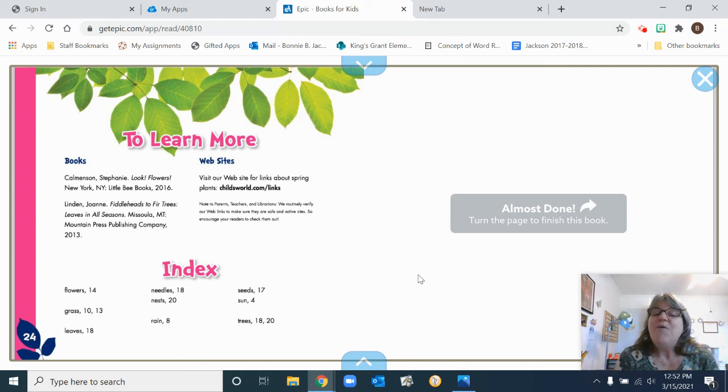So why is it important to use your text features when you are reading a nonfiction text and making predictions? That's right. Using your nonfiction text will help you make your predictions, and it will help your predictions make sense. We also want to go back and confirm our predictions, see if our predictions were correct.